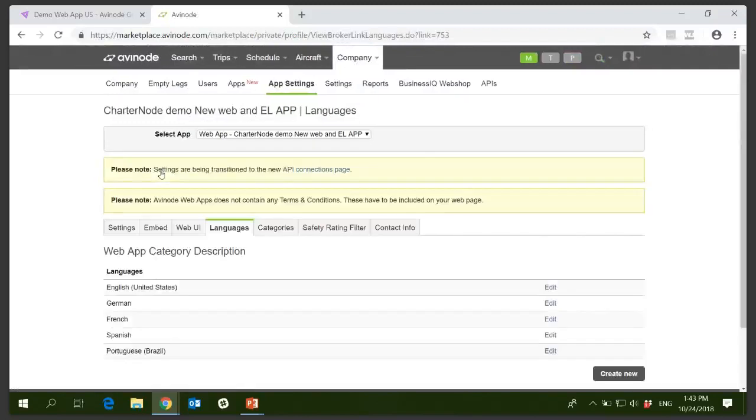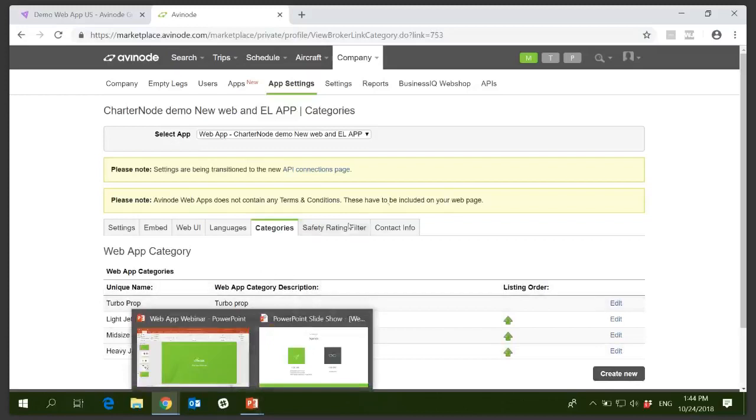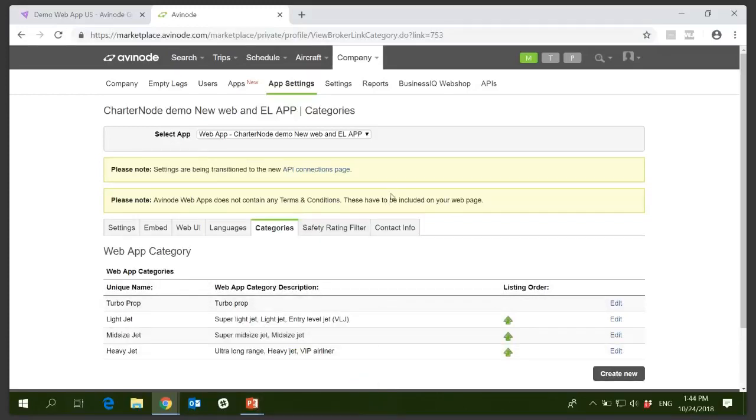Next, we have languages. So at this moment, we have all these languages set up on this web app, but you can create new and add different languages on this section. Next is aircraft categories. So right now, how we have it set up is just turboprop, light-jet, midsize, and heavy. But you can create another category, for example, let's say piston, and you can have it added here to be displayed on the web app. So that's basically the main functionality and settings of the web app.